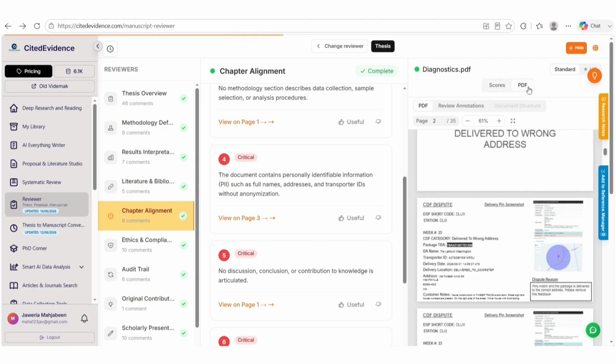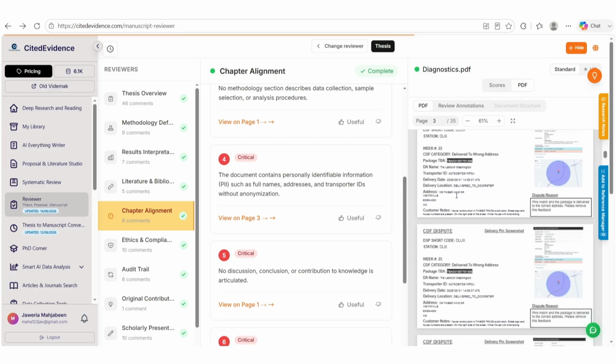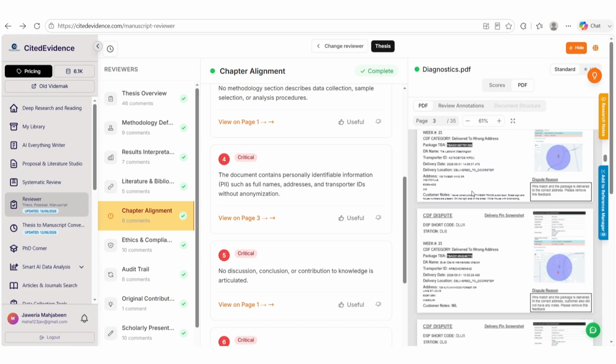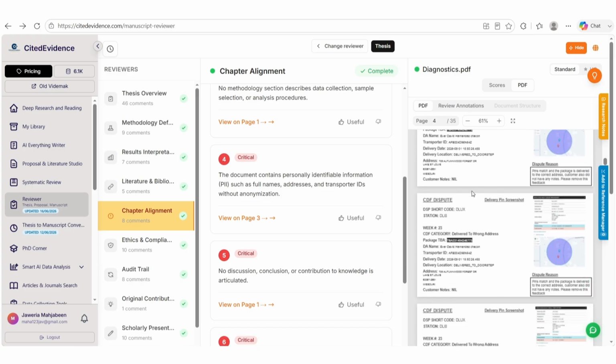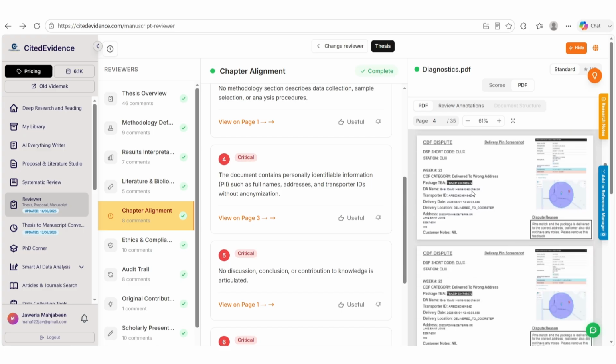Now I can click the PDF tab again. This gives me a side-by-side view of the thesis and the comments. I can scroll through the document, open the related pages, and compare the feedback with the original text.